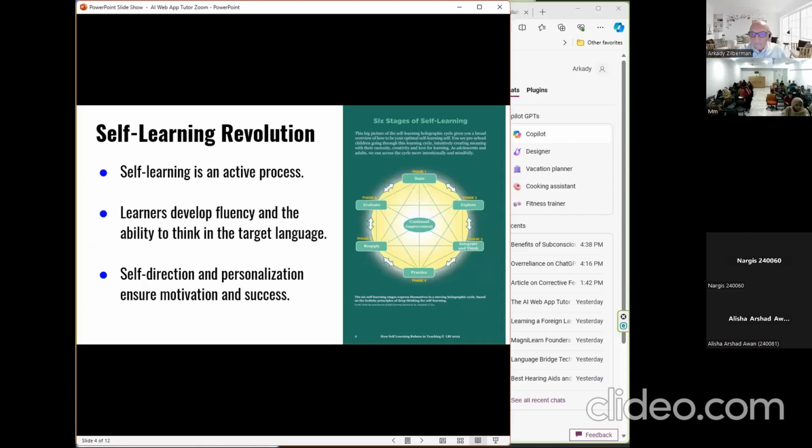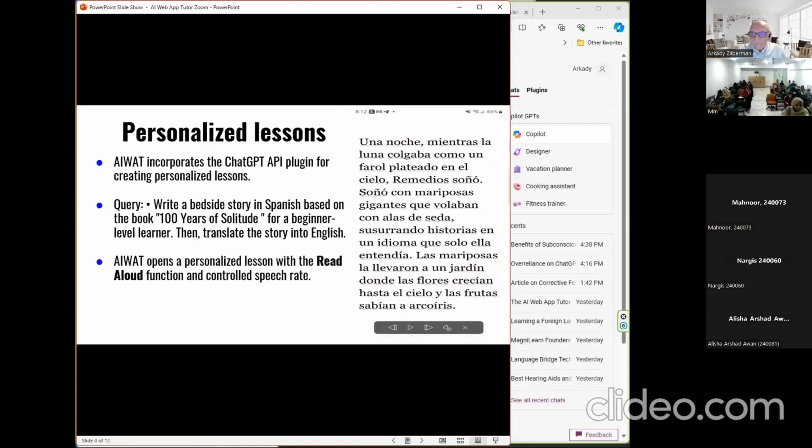Learning is an active process. It started because it was observed that transferring knowledge from teacher to student is a passive process and is very inefficient. Learners develop fluency and the ability to think in the target language, and they use self-direction and personalization, which ensure motivation and success.